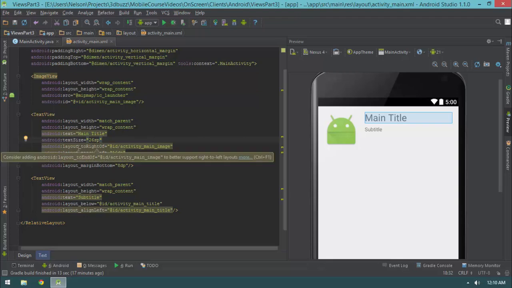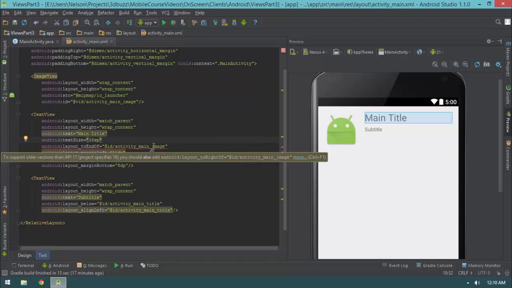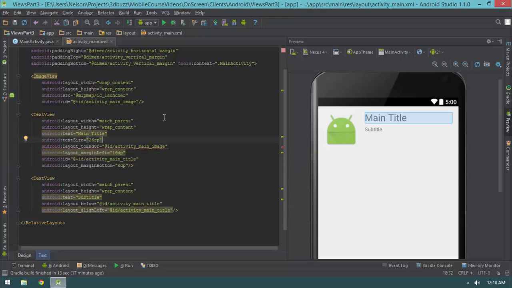So instead of toRightOf right here, we would say toEndOf. Right? And then we get an error. We get an error because it was Android 4.2 that introduced this, not 4.1. Now, in the future, I won't make the mistake of accidentally creating an Android application that targets 4.1. We're going to be targeting 4.2 and above for our application, so we'll be able to use the appropriate toEndOf instead of toRightOf.